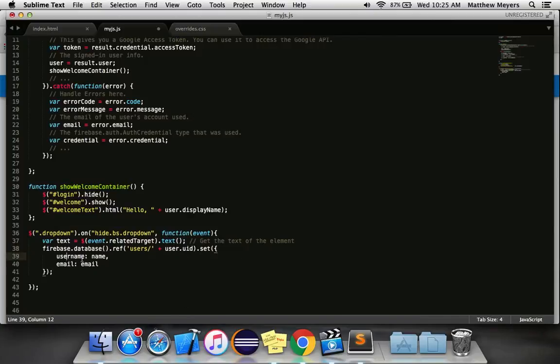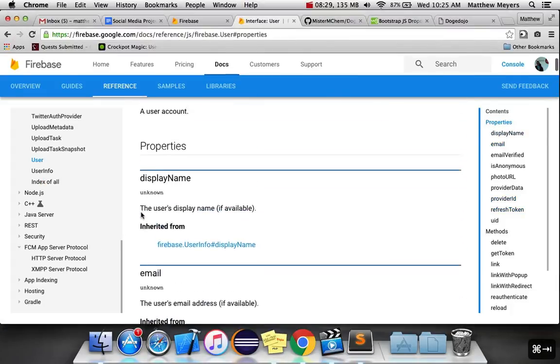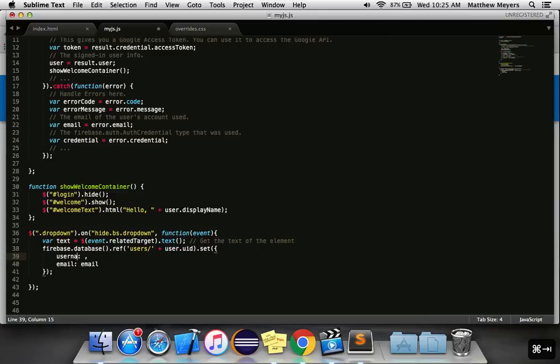All right, so we need to set the username, and again, we want to get the information off of this user object, so name could be user.displayName. And then email could be user.email. And then we also want to update it with our custom information here, like favorite dog is text. This is how you get the value of the thing in the dropdown that's been clicked in this particular case.